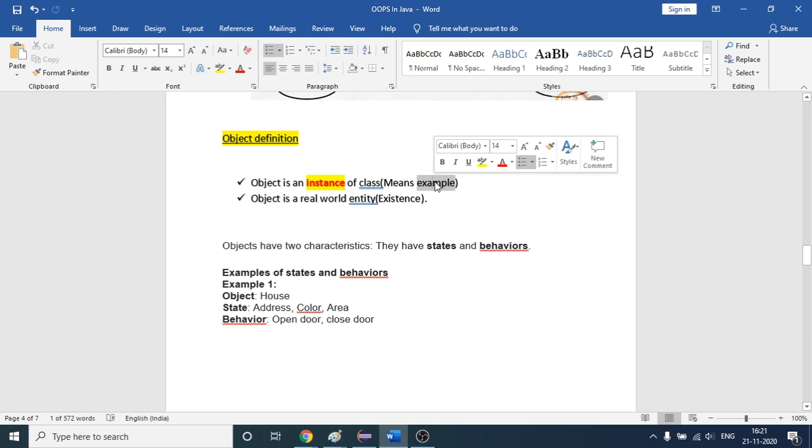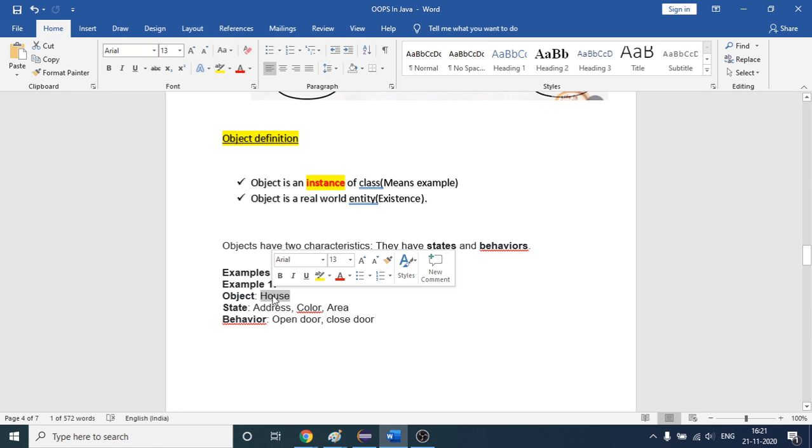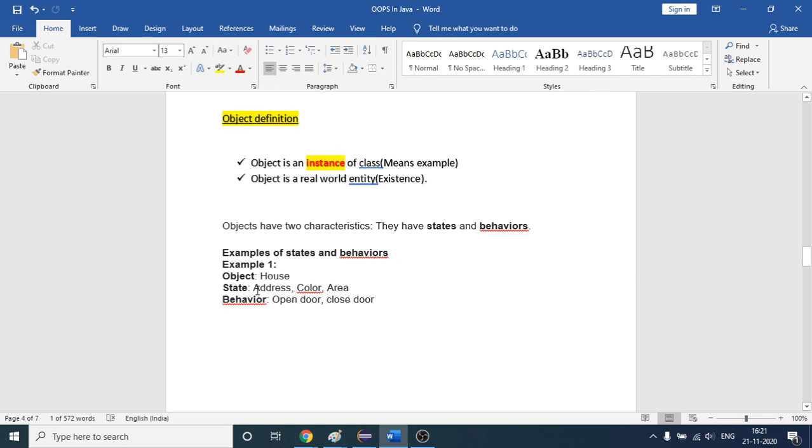It means example. And an object is also a real world entity, which means it exists in reality, like dog, table, chair, everything. I have already discussed that every object will have two characteristics, which are nothing but state and behavior. So suppose this is my house. The house is also a real world thing. So what is the state?